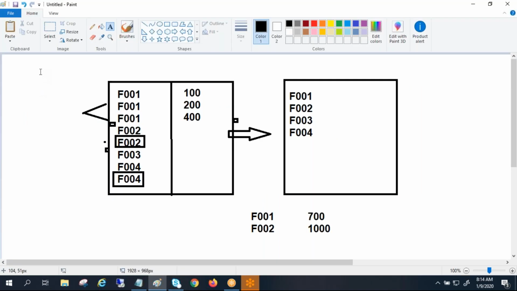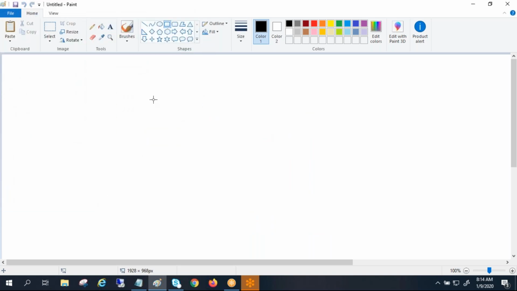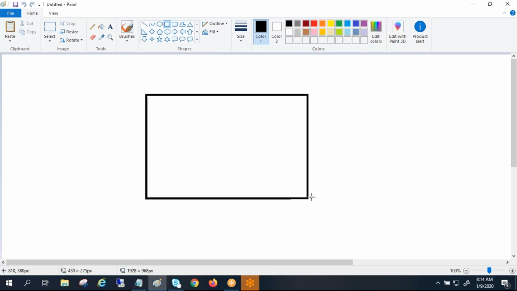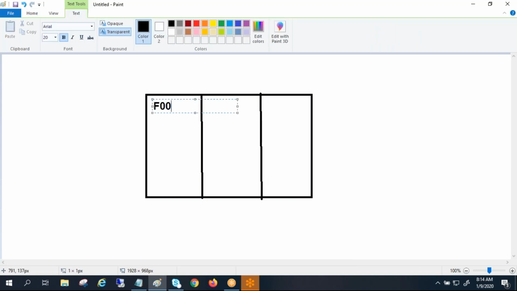Let me explain this scenario also, how it works. Suppose in my internal table, data is in this manner. So first field is material. So currently my data is in this manner.